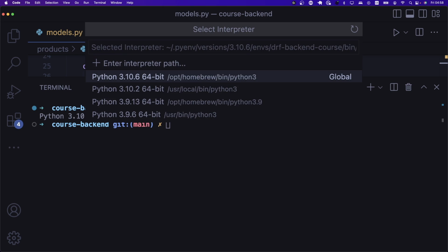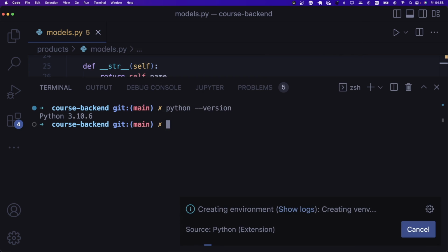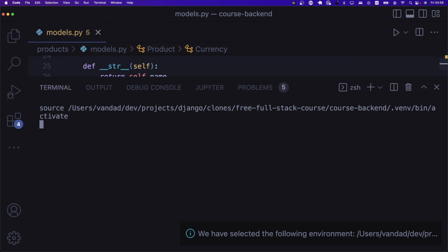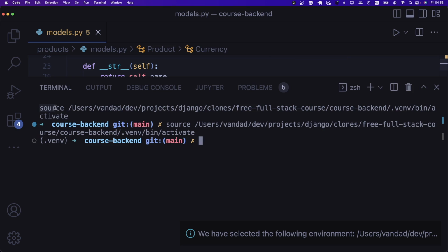And it says, which interpreter do you want to use? And we say, okay, 3.10.6 is actually the version that we want. And I enter that, and you can see it says creating environment. We have selected the following environment, good. So if we close this shell and open a new shell, you can see Visual Studio Code sources your new environment, and now you have a prefix of .venv.